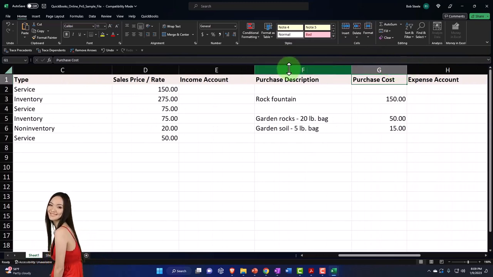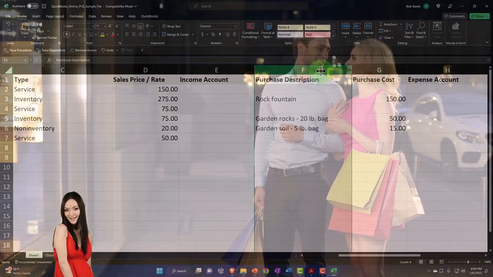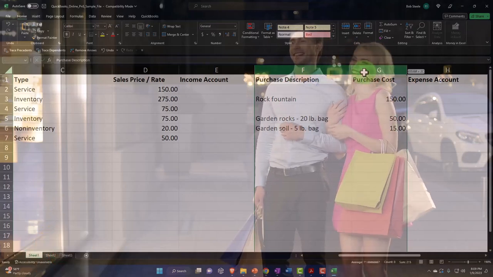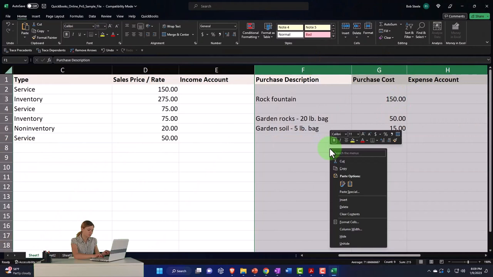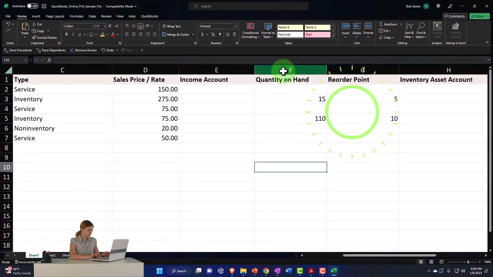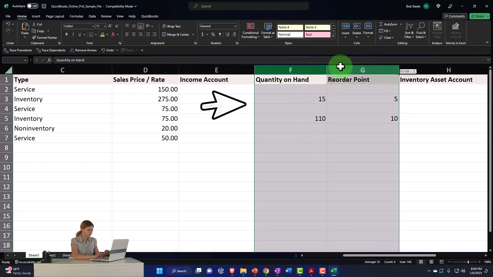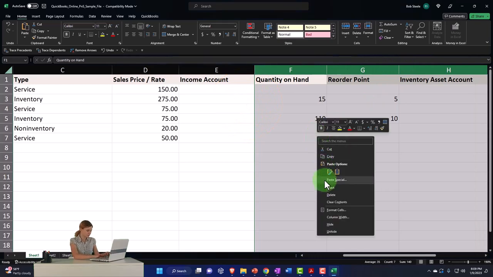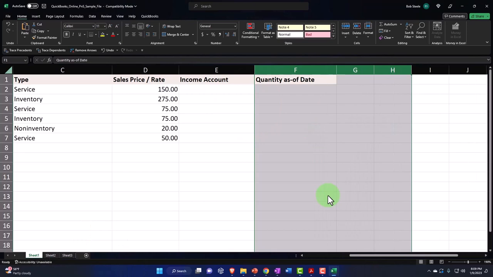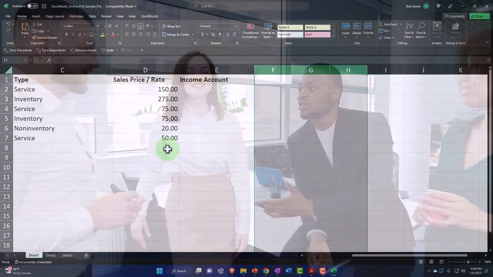And then the purchase description, we don't need that because we don't need the purchase cost. The expense account we don't need, so I'm going to delete those. It's not inventory, so I'm going to put my cursor on the F. And then reorder point, don't need. Inventory asset, don't need because it's a service item. That's why this is a simplified intro into the inventory, which we'll do next time. Quantity on hand, we don't need, so I'm going to delete that.